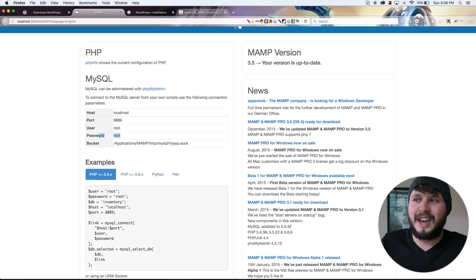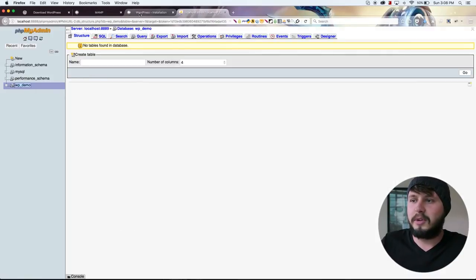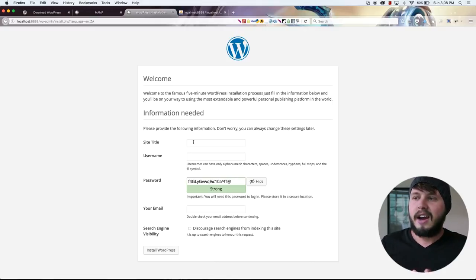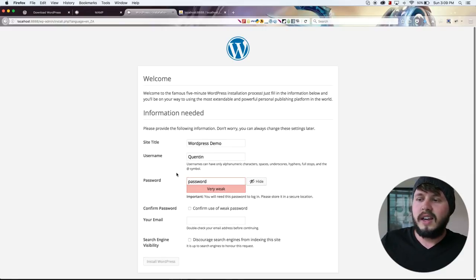So it's this page and then whatever database name you set up over here. Right now, we need to fill in this welcome form, which is basically just giving us our website a name, and then also setting up a user so we can log into our WordPress website. So for site title, I'm just going to add WordPress demo as the title. Username, I'm going to set myself up as a user, so Quinton.